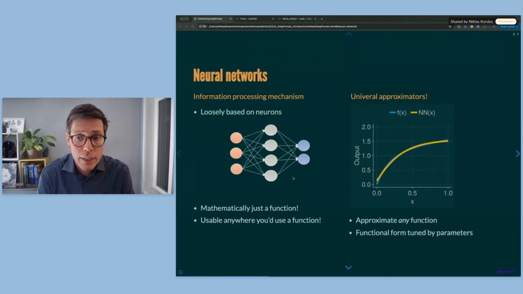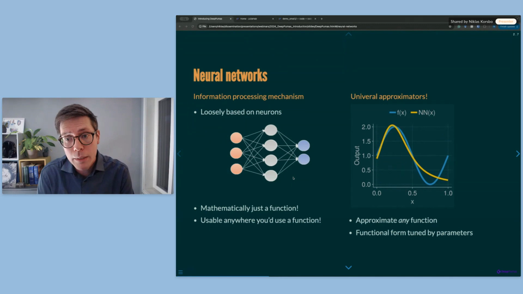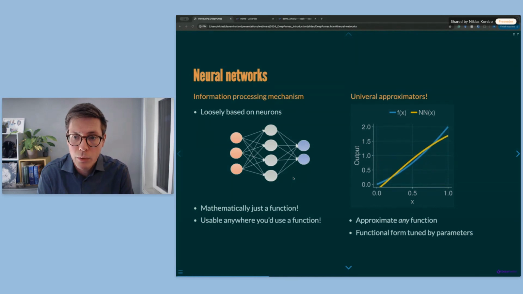One thing that is important for us is that mathematically, many, not all, but many neural networks are just mathematical functions. They're mapping from an input space to an output space, which means that we should be able to use them anywhere where you would use a mathematical function. And we use mathematical functions all over the place when we do scientific modeling. They're also universal approximators, meaning that they can approximate any functional form if they're large enough.